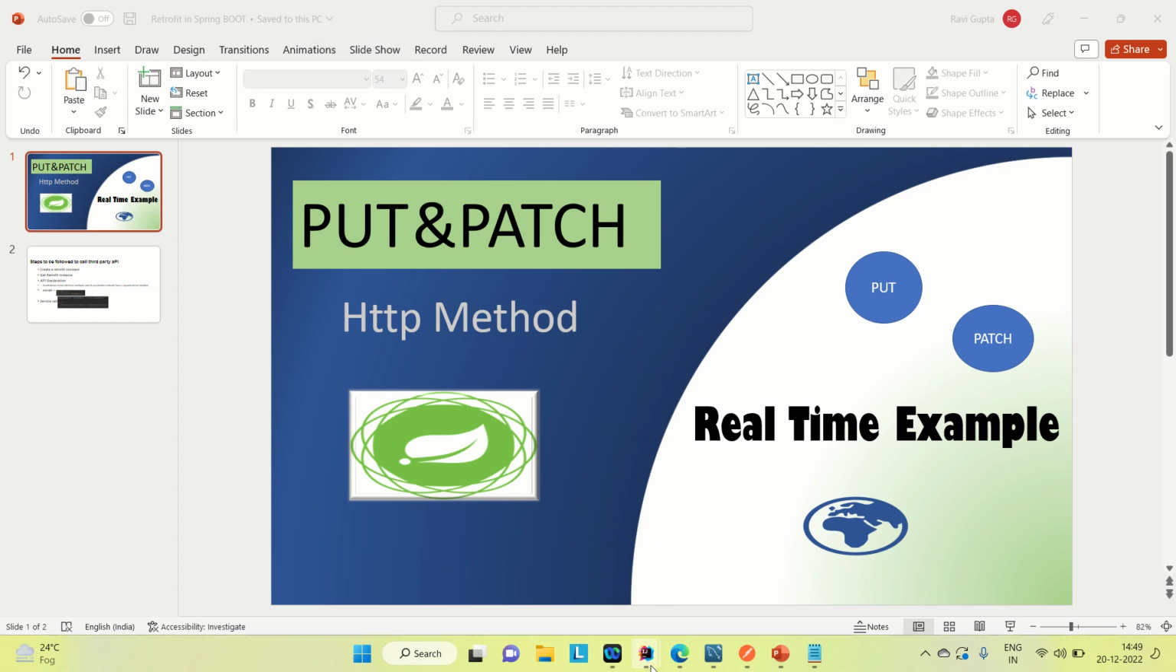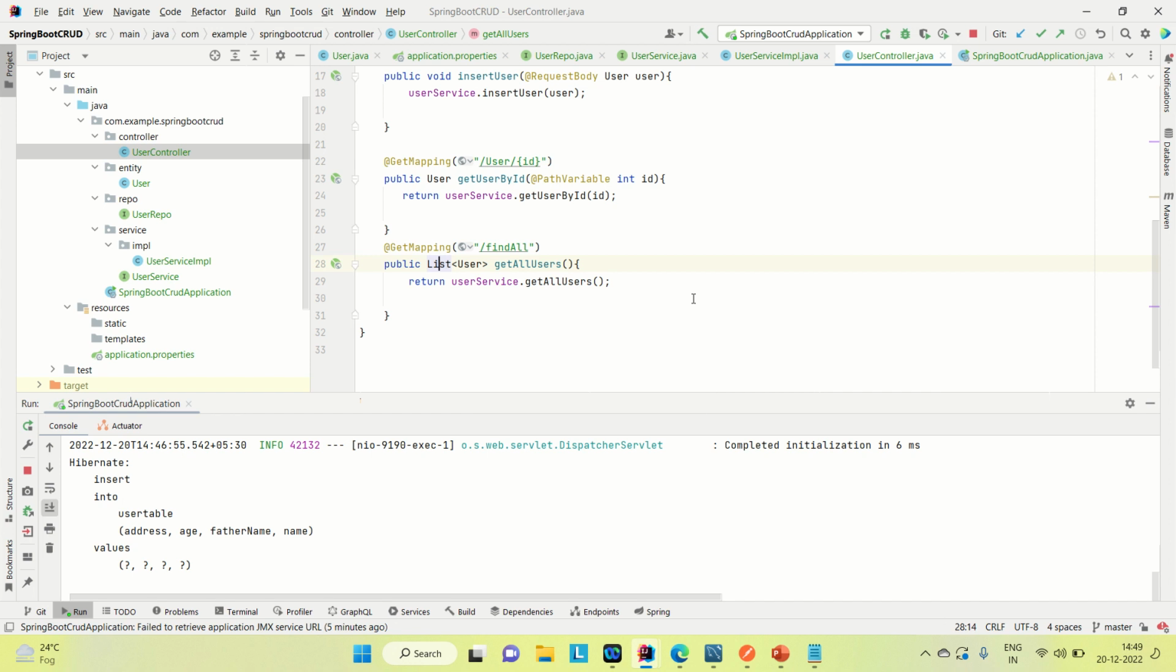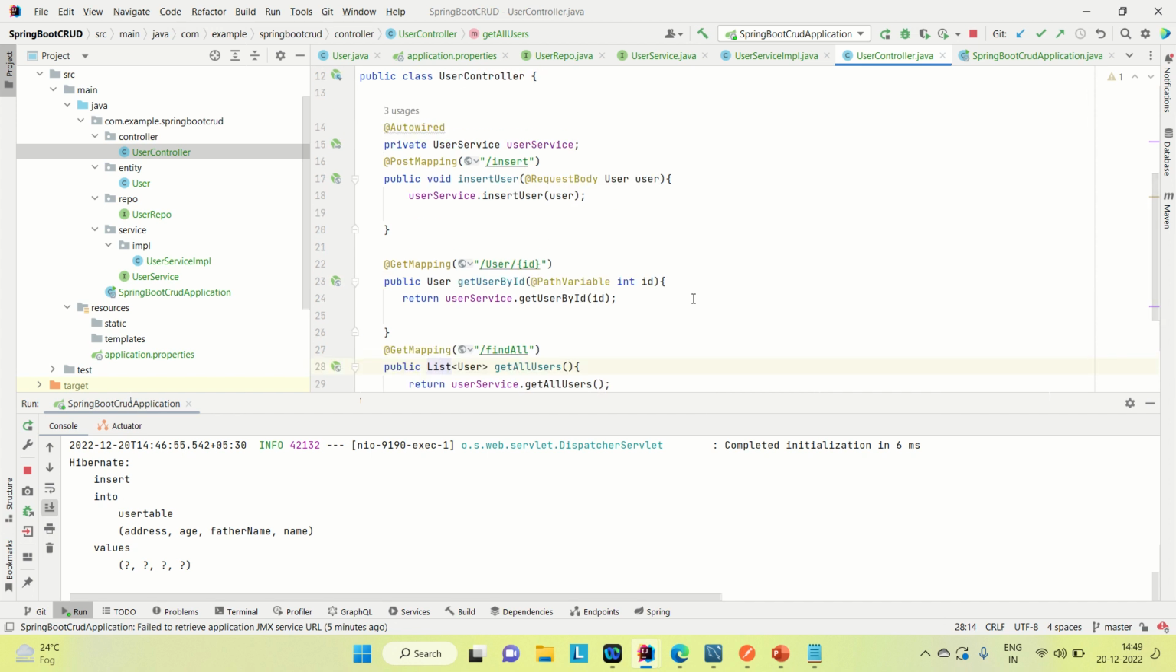I already have created one Spring Boot project, and that project is available on GitHub. I will just ping the GitHub repository. So this is a simple CRUD related Spring Boot project.